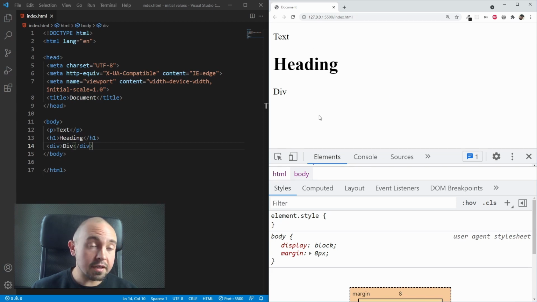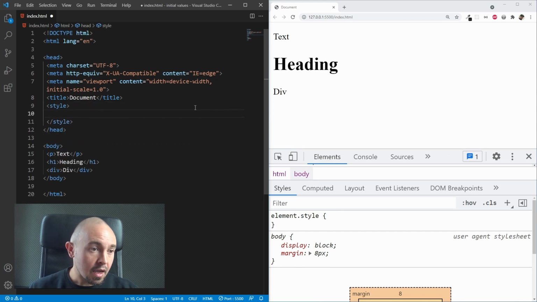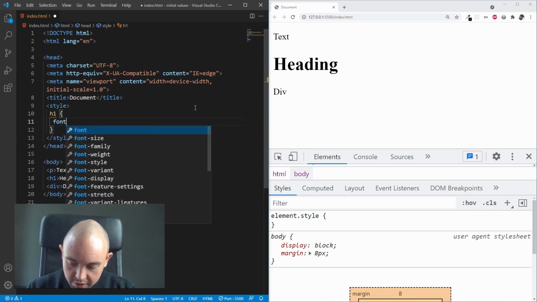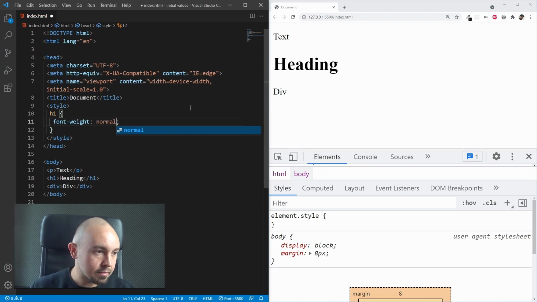But now let's create our own CSS styles. Let's go to the head tag. Let's create a style tag in it. And let's create a rule for the h1 tag. And let's specify our font weight to normal once again. What do you think is going to happen?